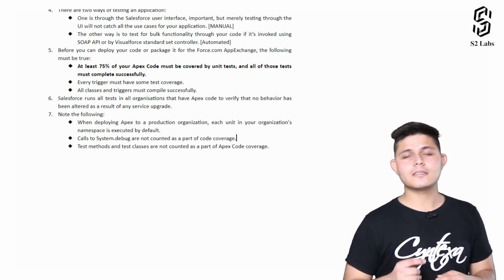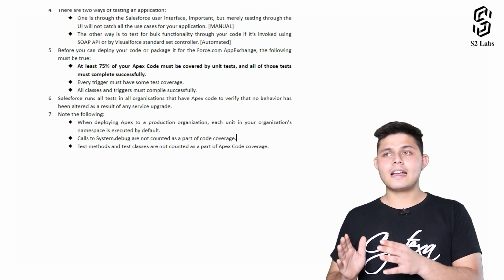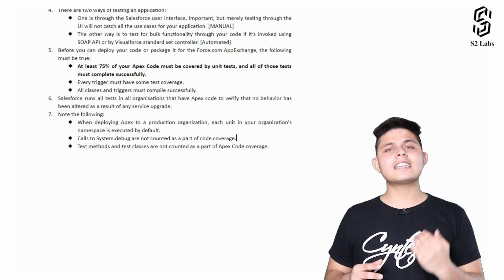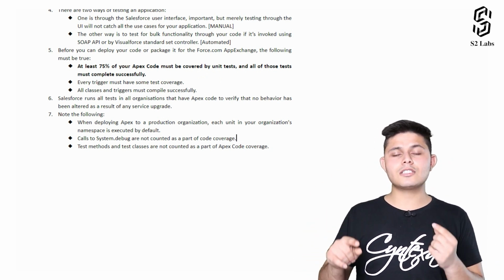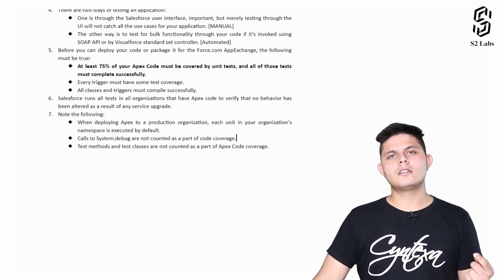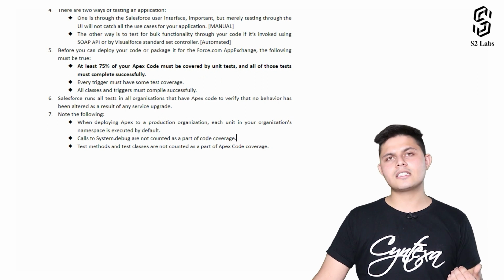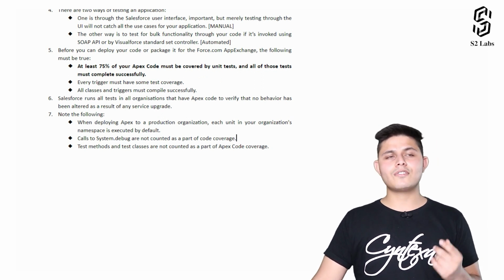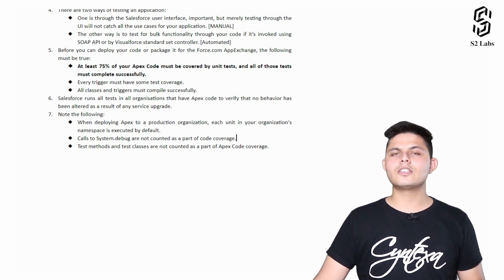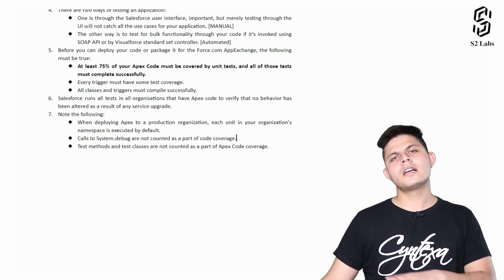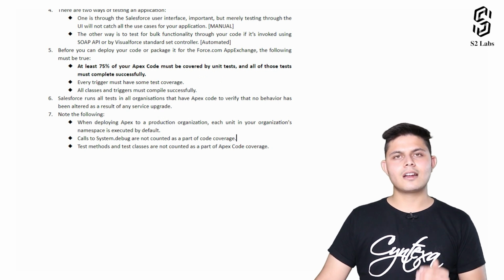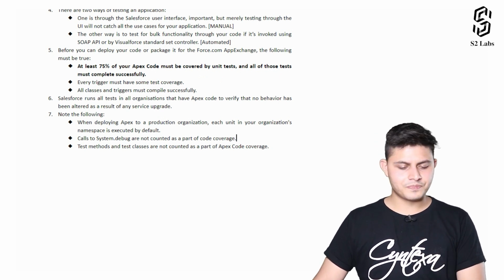And when I say 75% of code coverage should be there, it also attaches another condition, which is that all the test cases that you executed should pass. There should not be a single test case that fails while executing the test class, or while executing the test run. If any single unit test case fails, you'll not be able to deploy it. So you need to make sure that the code coverage is as maximum as possible, and also that all the test cases that you have written are passing.